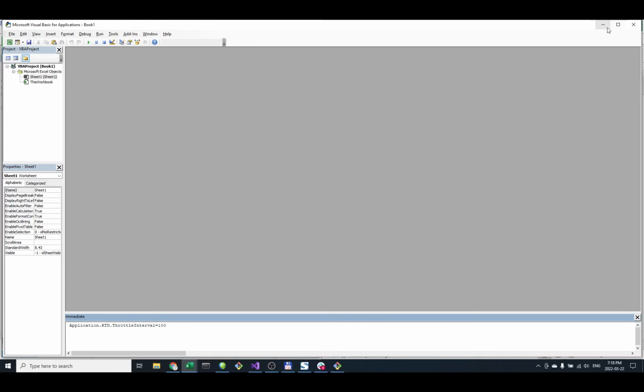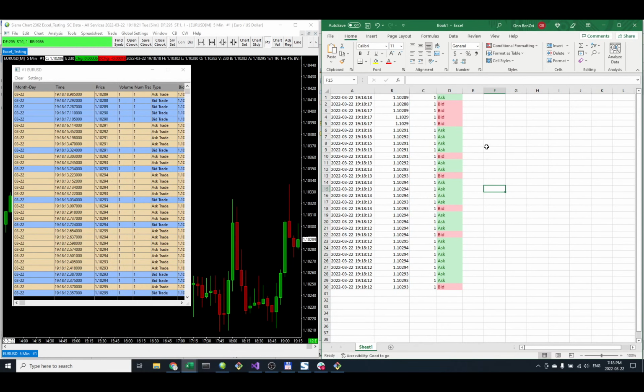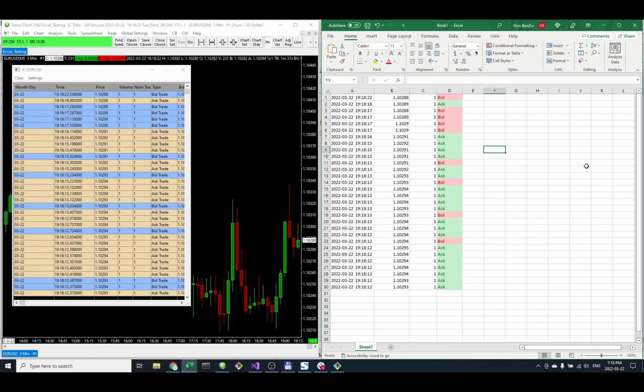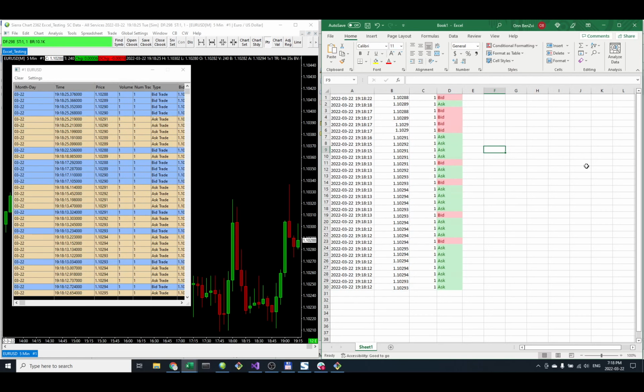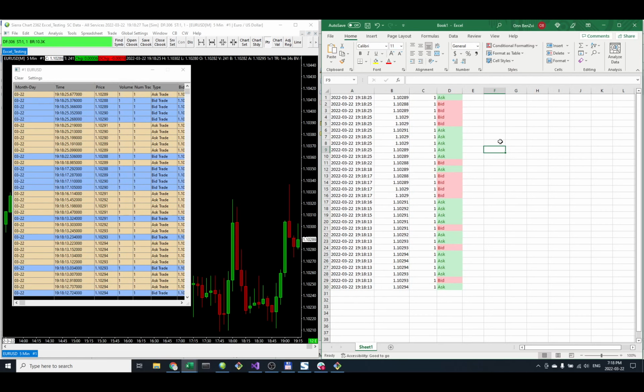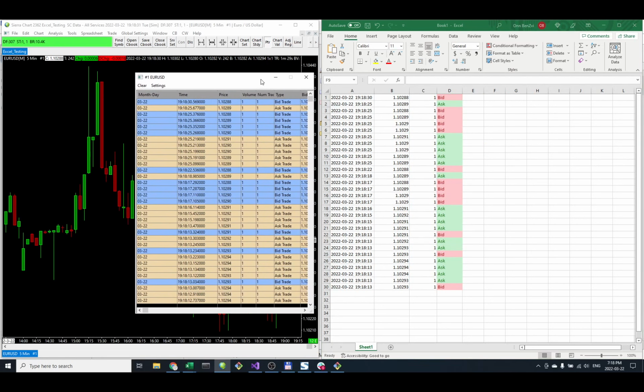Let's see if that looks a little faster. Yeah, looks better. So now we can see that it's updating more in line with SierraChart's update of this window, right? That's what I'm kind of looking at.